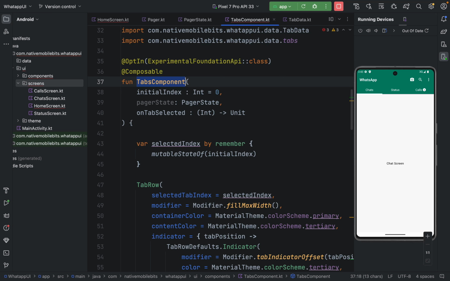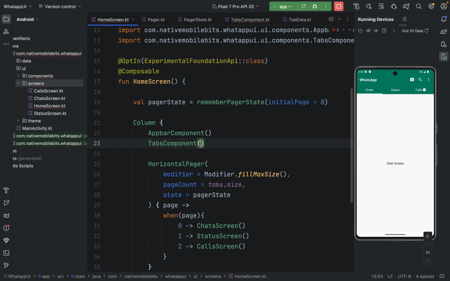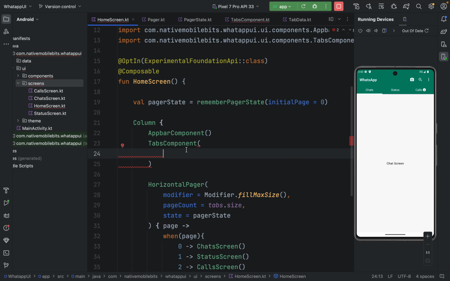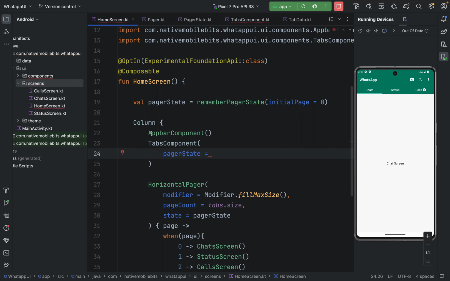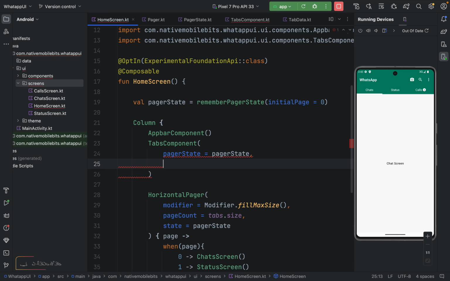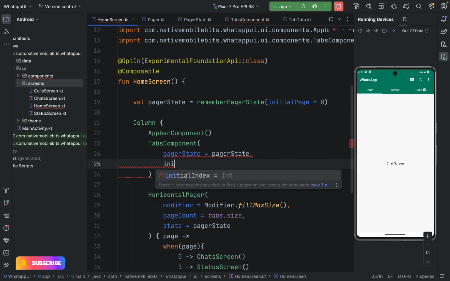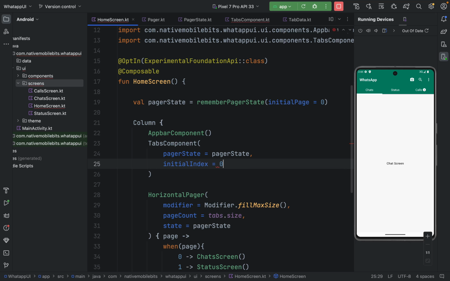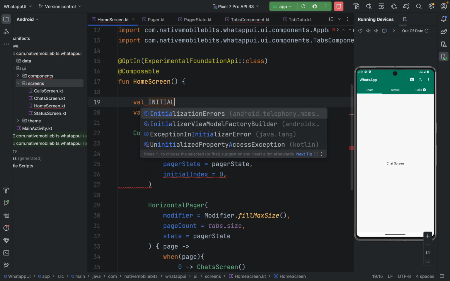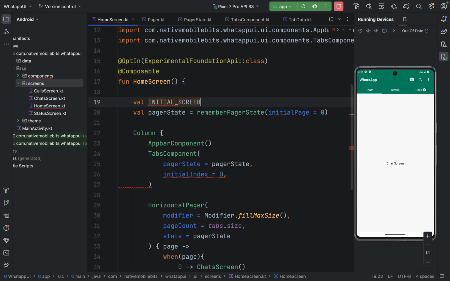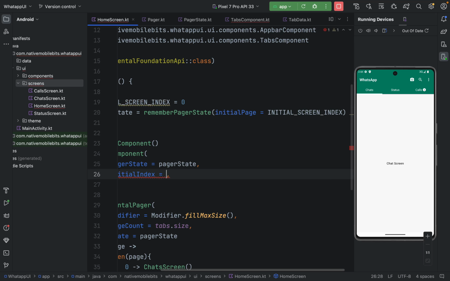Now let's go to our home screen and pass these required parameters inside our tabs component. The first parameter we need is the pager state, and we can pass this one. Then we need the initial index, and we can pass 0, for example, because we have this initial page here. We can also define one constant, let's say initial screen index, and define it as 0. Let's pass it here and here as well.